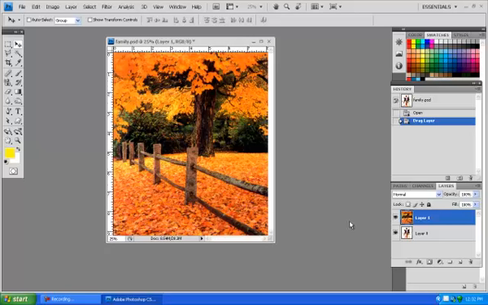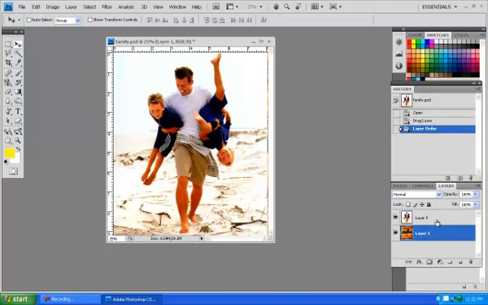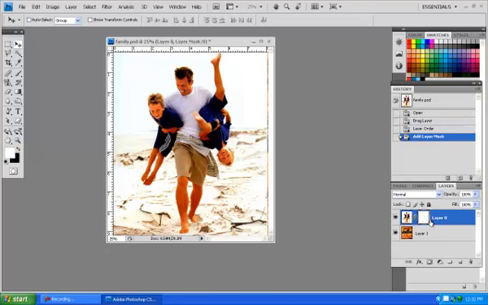Now in this case, I want to move the family into the mountains, so let's put the family on top by moving the layers down. We'll put the family up on top. Now down here in the corner, you'll notice this little dark square with the circle in it. That is the mask. So let's turn on this layer 1 and let's add a mask to it.